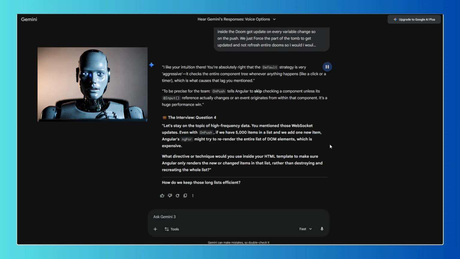I like your intuition there. You're absolutely right that the default strategy is very aggressive. It checks the entire component tree whenever anything happens, like a click or a timer, which is what causes that lag you mentioned. To be precise for the team, OnPush tells Angular to skip checking a component unless its input reference actually changes or an event originates from within that component. It's a huge performance win.